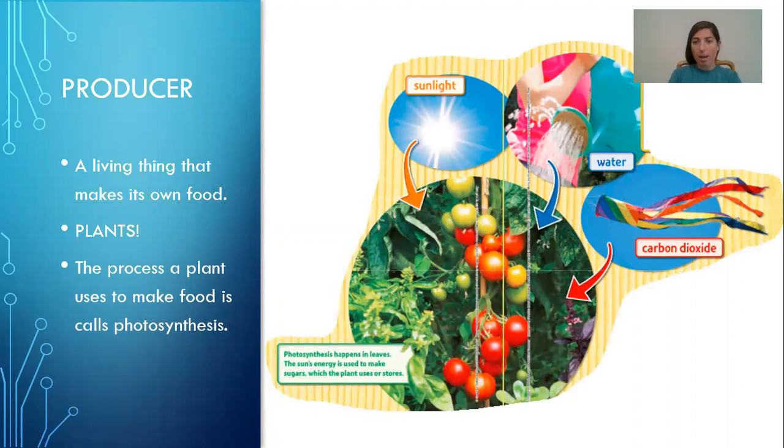So if we look at this picture over here, it says photosynthesis happens in leaves. The sun's energy is used to make sugars, which the plant uses or stores. So this plant right here gets the sunlight, gets the water, gets the carbon dioxide, the air, that it needs to produce its own food. They use the sun's energy to make the sugars that they need to survive.